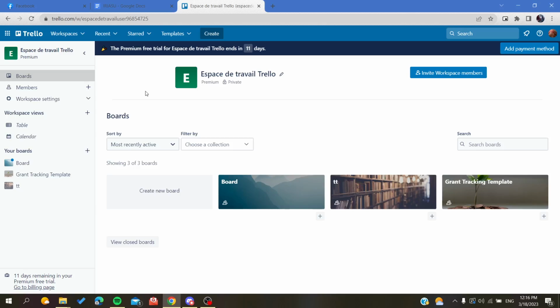Hello guys and welcome to a new video, and today I'm going to show you how to add stickers to your cards in Trello web application.